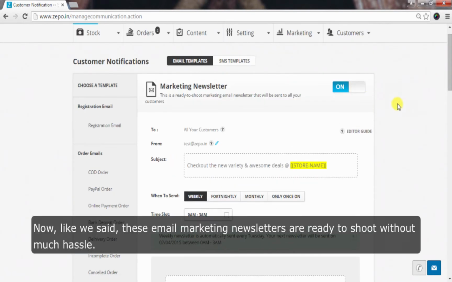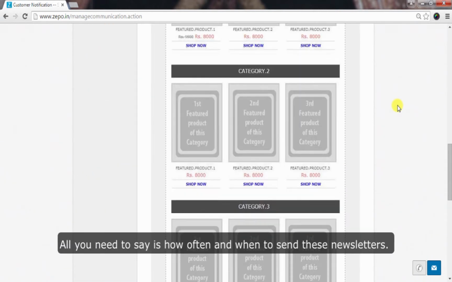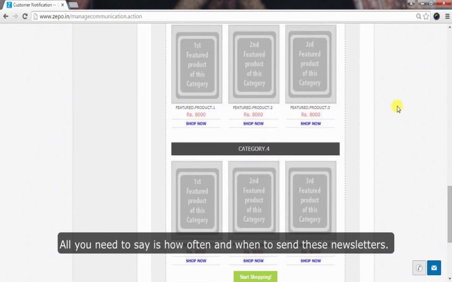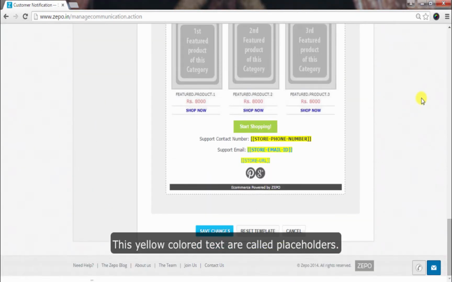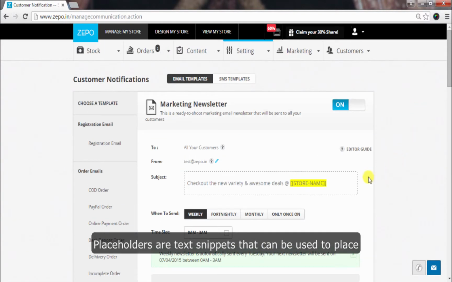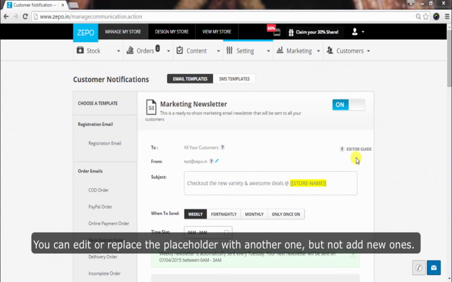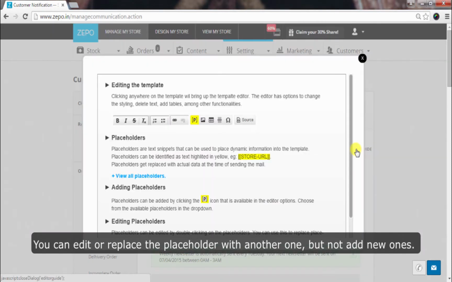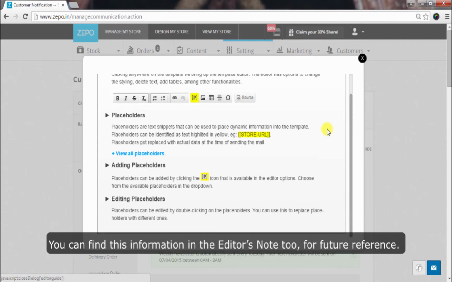Now, like we said, these email marketing newsletters are ready to shoot without much hassle. All you need to say is how often and when to send these newsletters. This yellow colored text is called a placeholder. Placeholders are text snippets that can be used to place dynamic information into the template. You can edit or replace the placeholder with another one, but not add new ones. You can find this information in the editor's note too for future reference.